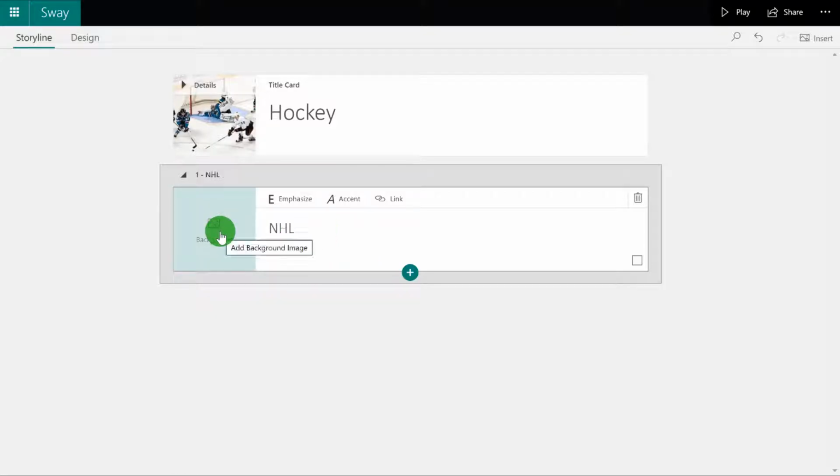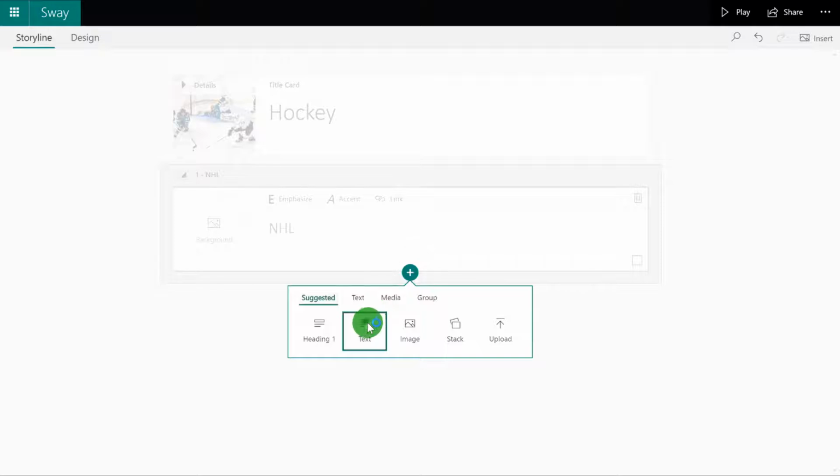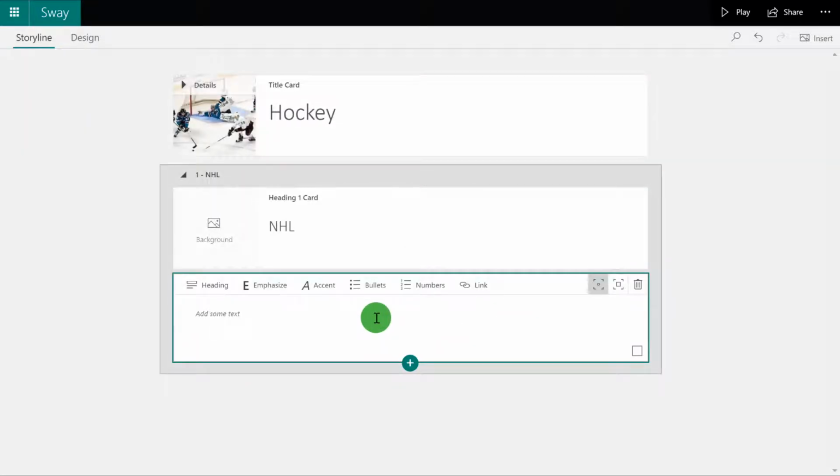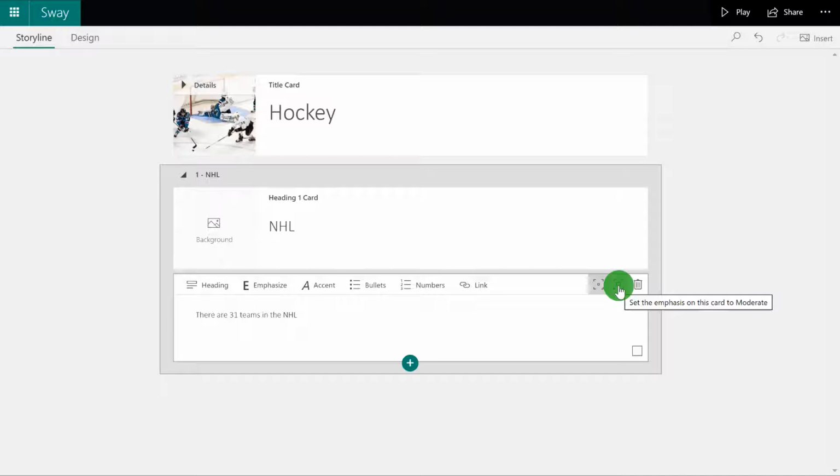I can add a background image if I want, but in this case, I'm just going to add text underneath it. Select text, and I can type whatever I want. So I wrote, there are 31 teams in the NHL. I'm going to click this button here to make it larger. You always want to make your text as big as possible in a sway. If it's a little bit smaller, it may be hard to read. And here are your other options as well to edit your text.